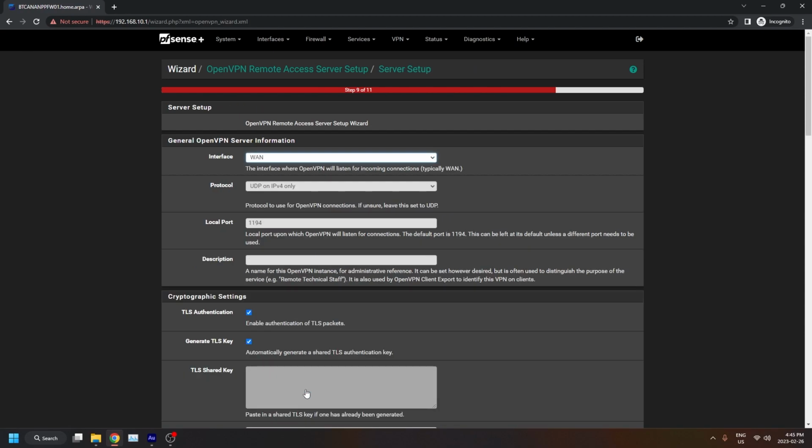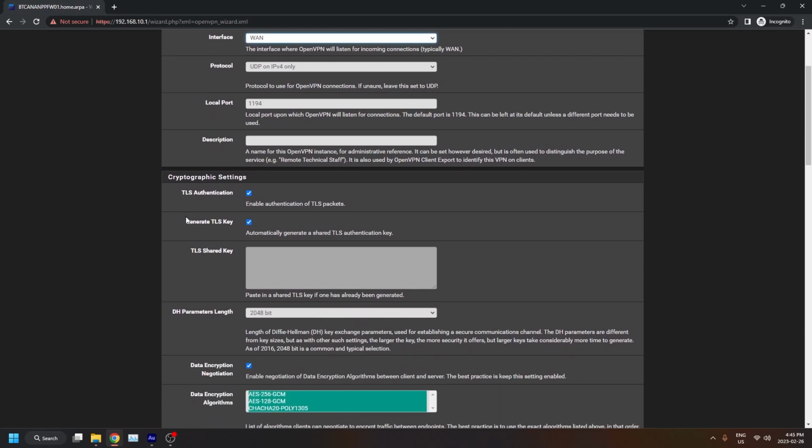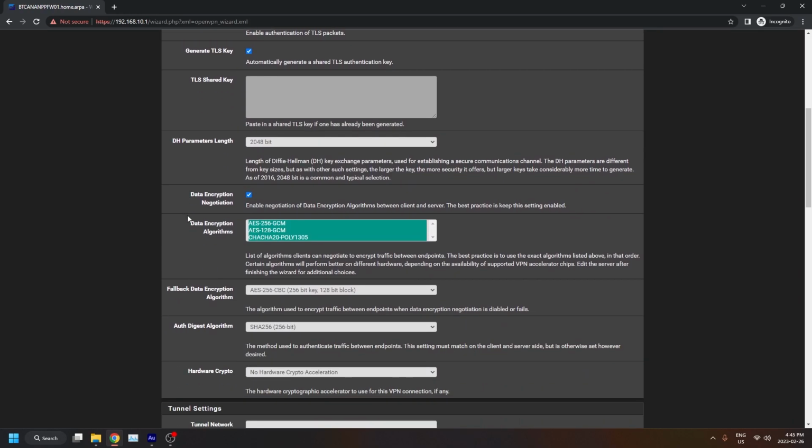Now on to the server setup itself. Interface can stay as WAN. Protocol should be UDP on IPv4 only. And the local port can stay at its default, 1194. Cryptographic settings, I typically just leave these as default.